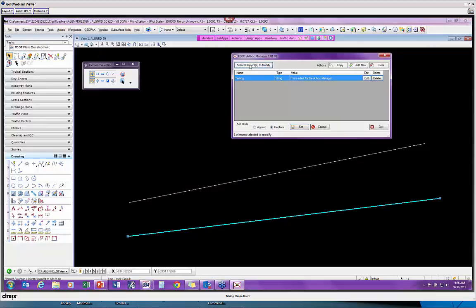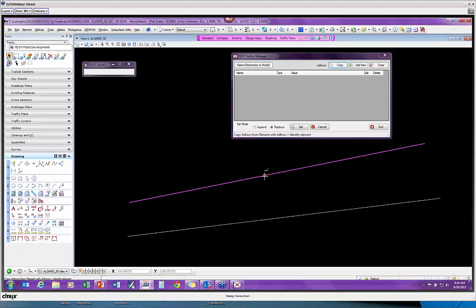I'm going to select that, and it's going to ask me if I want to use that. I'm going to say yes, and it'll say OK. And notice that I now don't have any ad hocs. The next thing I want to do is hit copy. Select the ad hoc, select the element with the ad hocs I want. So I'm going to select that particular line, accept it, and notice that it put the ad hoc that was on this line into my box.